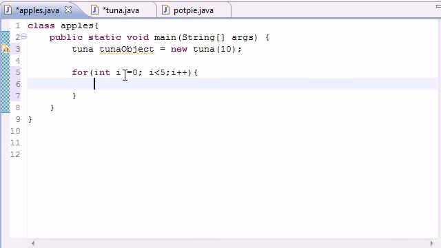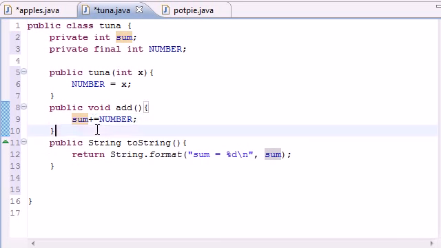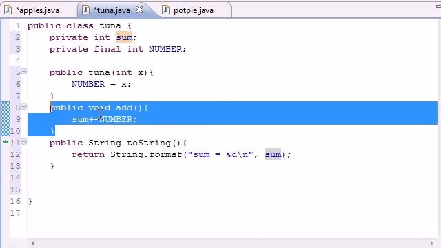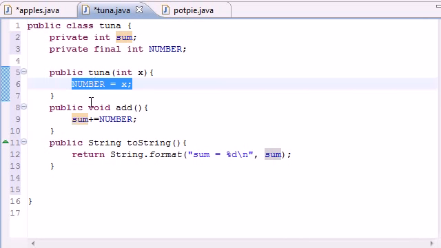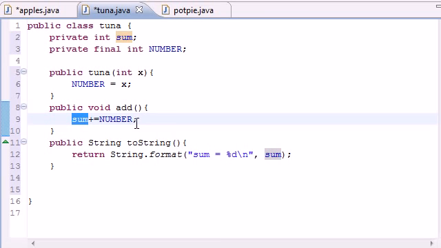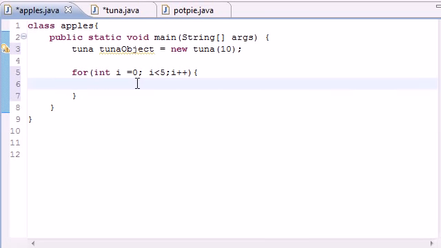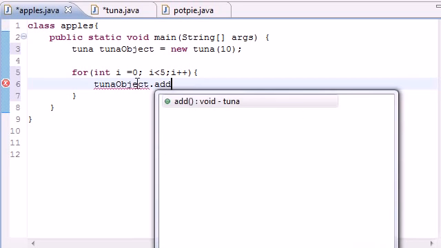Now what do we want to do 5 times? Well, let's call this method 5 times. So the first time it's going to be 10 when it adds it. The second time it's going to add another 10 to it, so it's going to be 20. Then it's going to be 30, 40, 50. Simple enough. So let's go ahead and add tuna object, and how you use it is add right there.